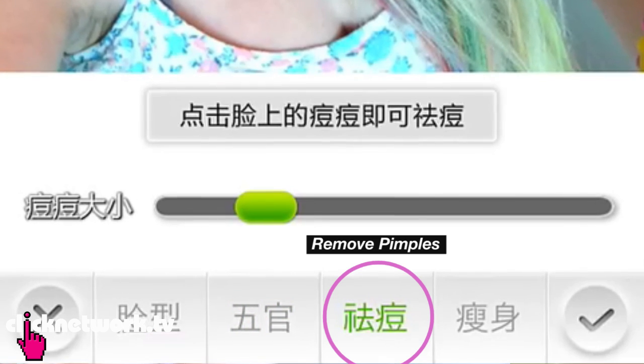And this one takes away your pimples. Let's say I don't like this mole here. Then I just click on it. It's gone! It's like magic. It's so awesome.